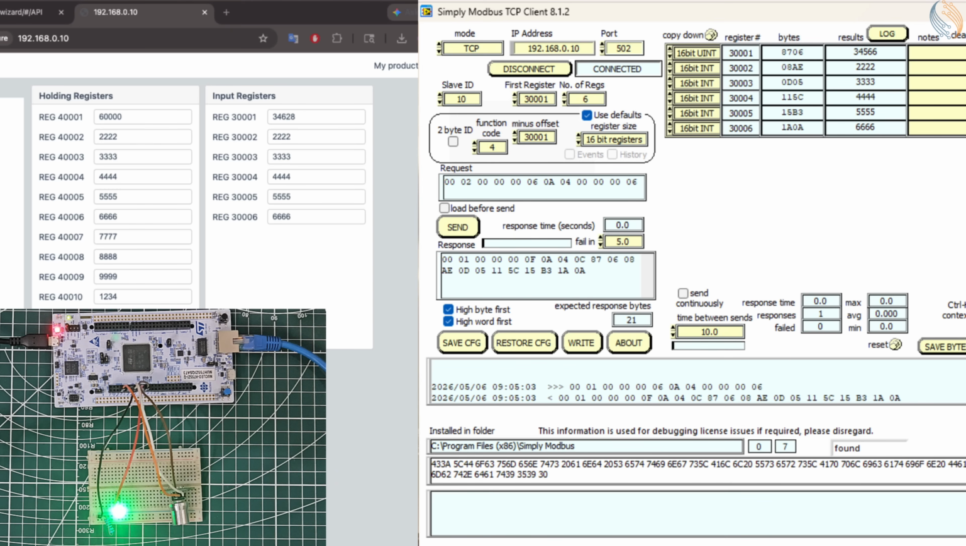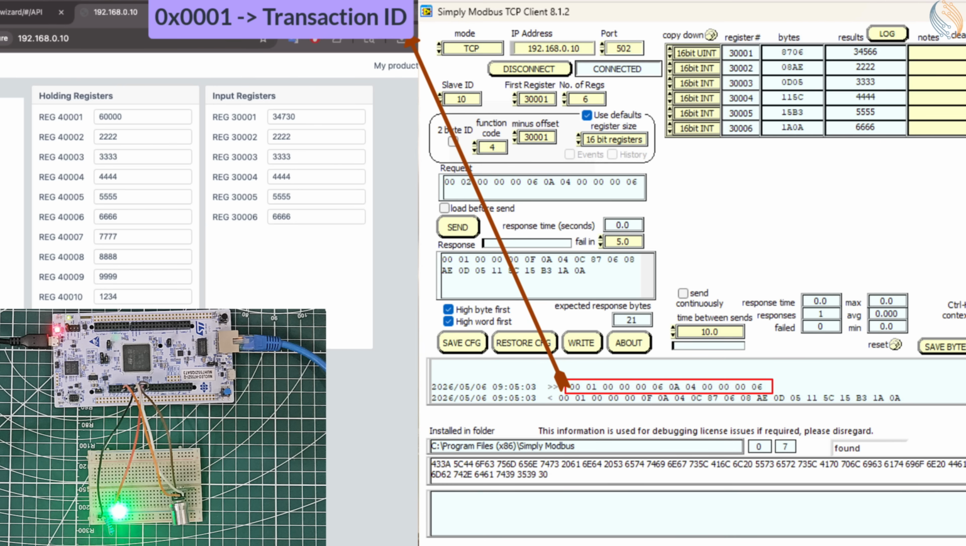Now let's take a closer look at the raw request and response to understand what is being exchanged between the client and the server. The request sent by the client is structured as follows. The first 2 bytes are the transaction identifier, which is 00 followed by 01. This is a unique ID that the client generates for each transaction, and since this is the first one, the ID is 1. The next 2 bytes are 0, which is the fixed protocol identifier for Modbus.